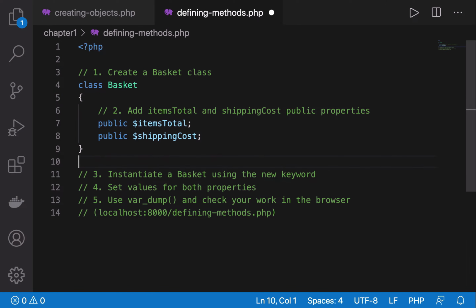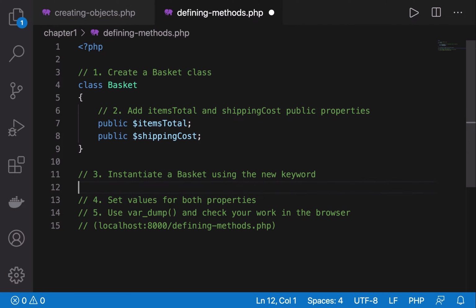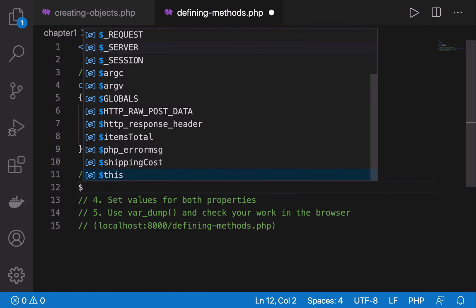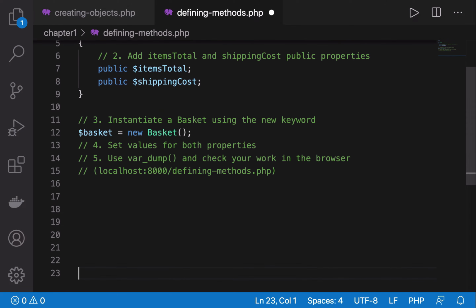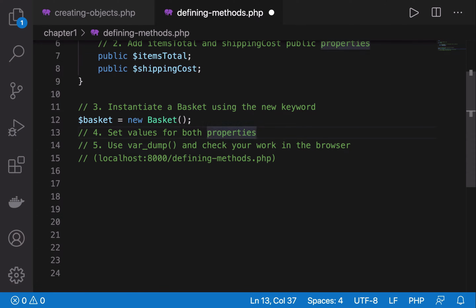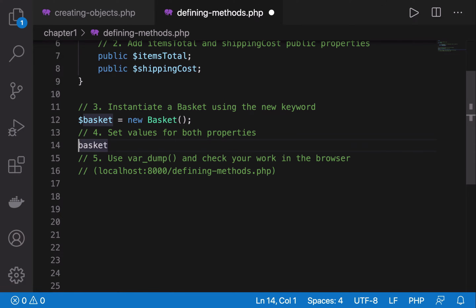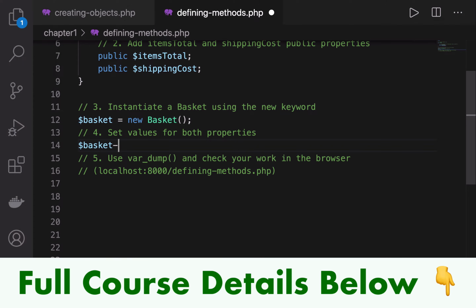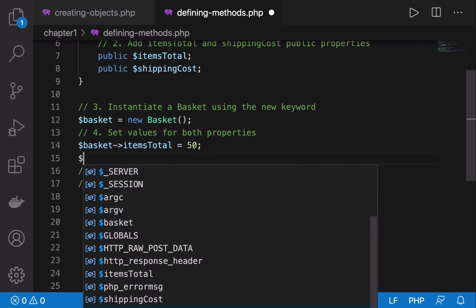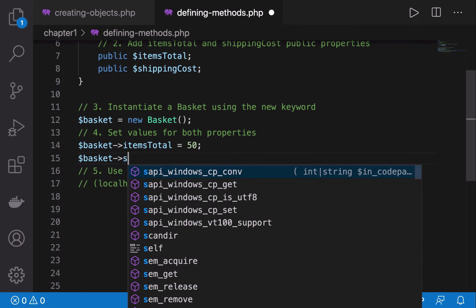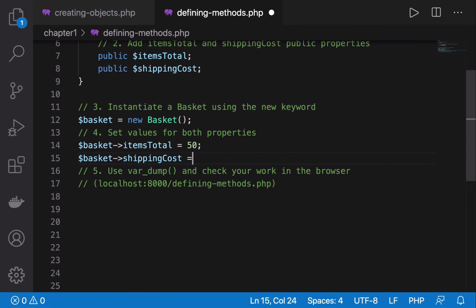So all we need to do now is instantiate a basket and set some properties. So it's $basket = new Basket, and we just set our properties like so, which hopefully you should have remembered from the previous recording. $basket->itemsTotal equals, and let's just set any numerical value for that. And you do exactly the same thing for shippingCost. So $basket, right arrow, also known as the object operator, shippingCost equals 10.